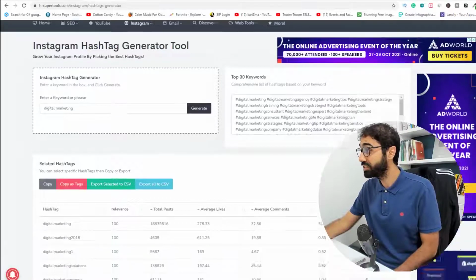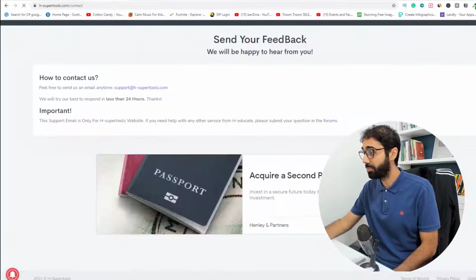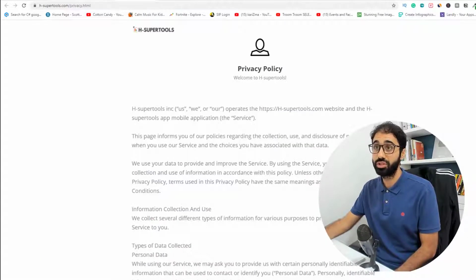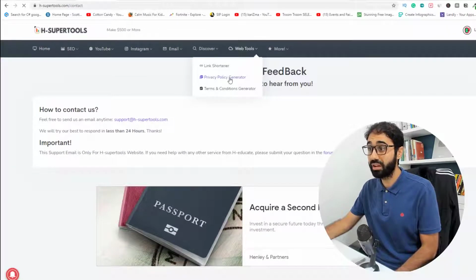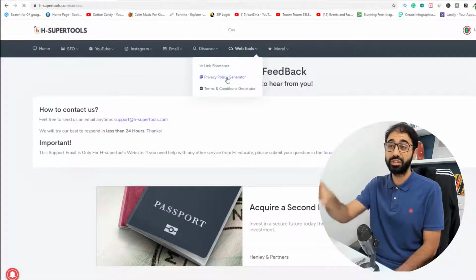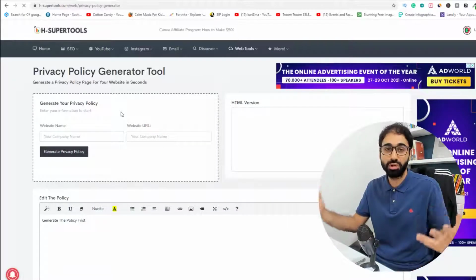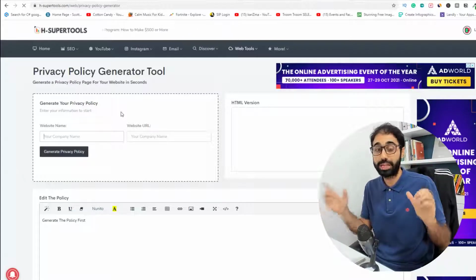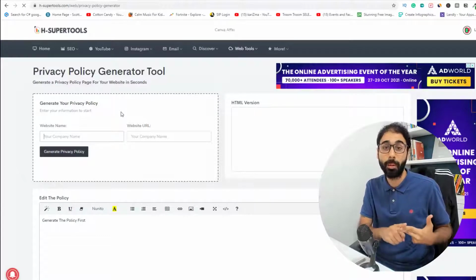The first thing is to publish these 3 pages: the contact us page, the privacy policy page, and the terms and conditions page. Super easy if you want to generate them here. Web tools, privacy policy generator. This free tool from HSuper Tools will help you generate a free privacy policy and a free terms page to publish on your website. So make sure to add the privacy policy, terms page, and contact us page before you apply.